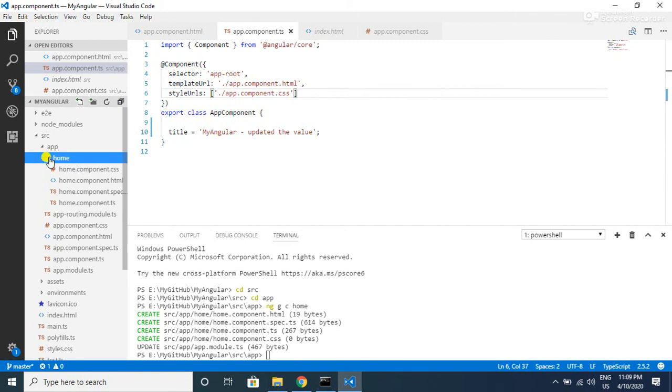If you don't want to have one folder, if you just want to have only the files, you can just append flat in the command, so that it will not create the folder, it will directly create the flat files.